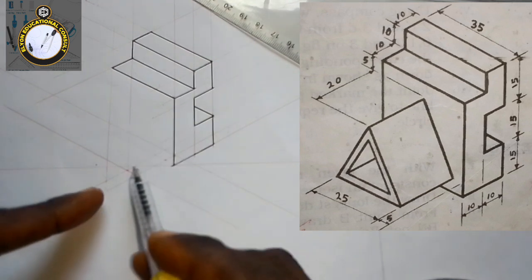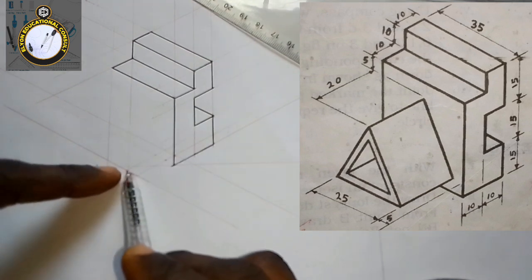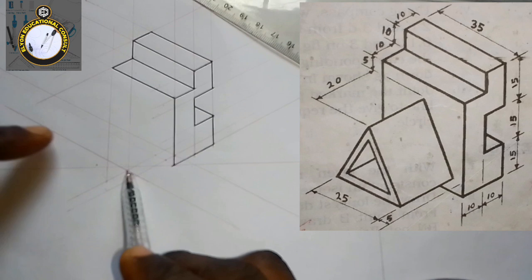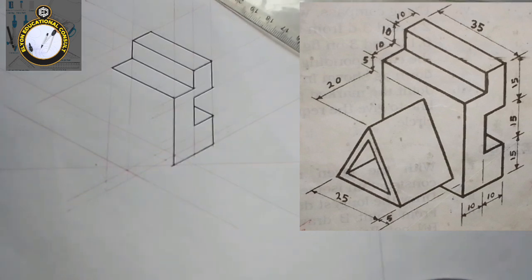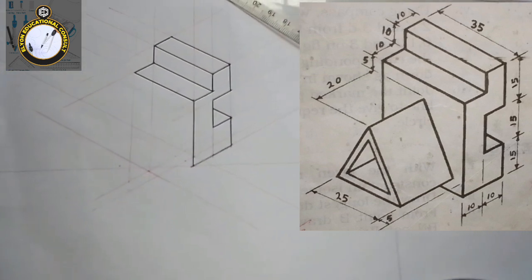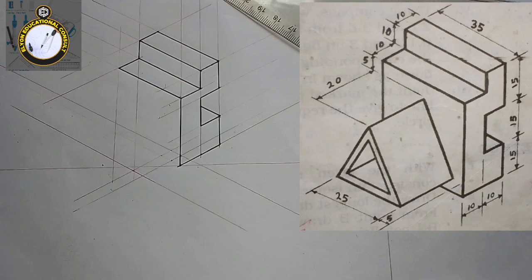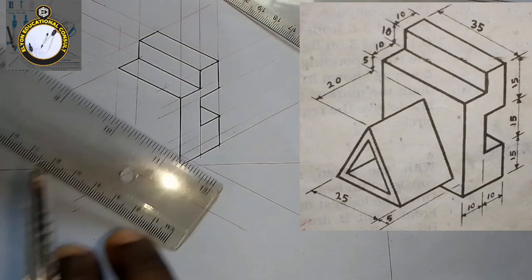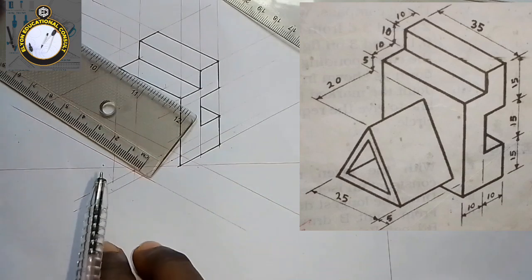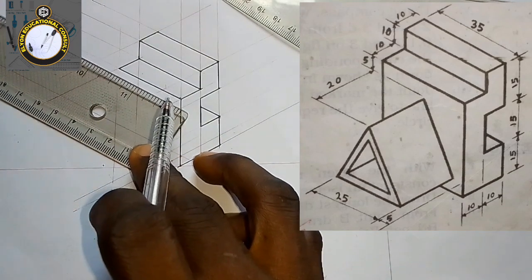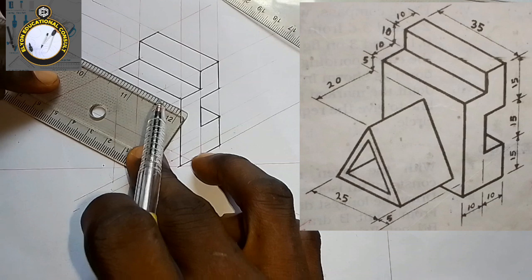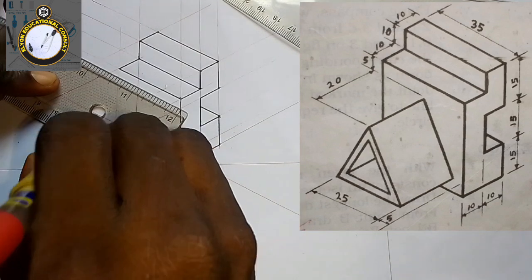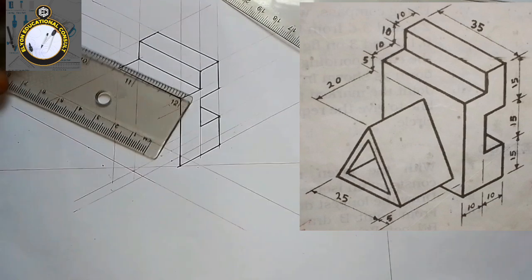So this is my 20, and the length here we are given as 25. So I will measure out the 25 now. I hope you are following. So I will measure out the 25. So my 25 will be from here. That is 2.5, which is this. So this is my 2.5.